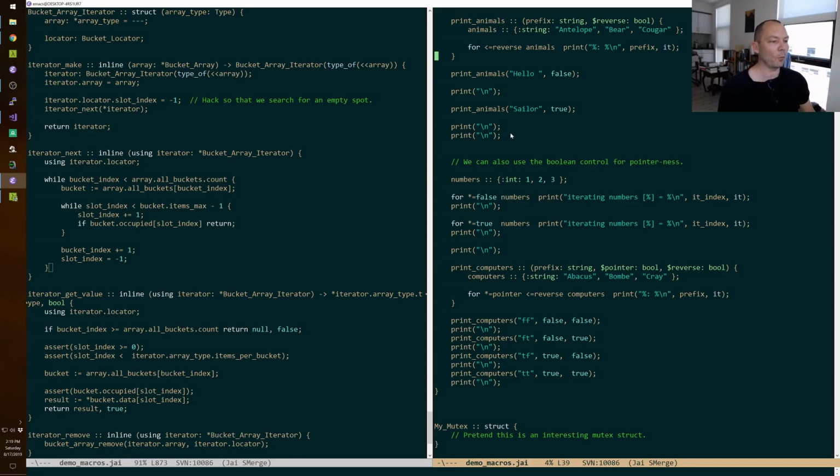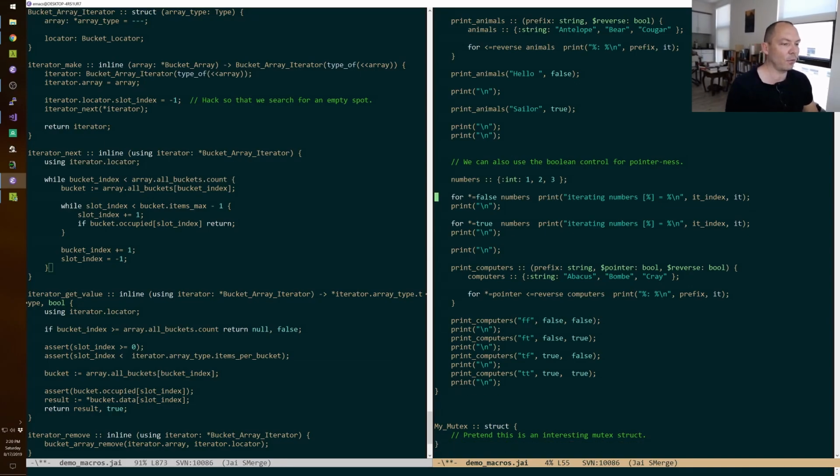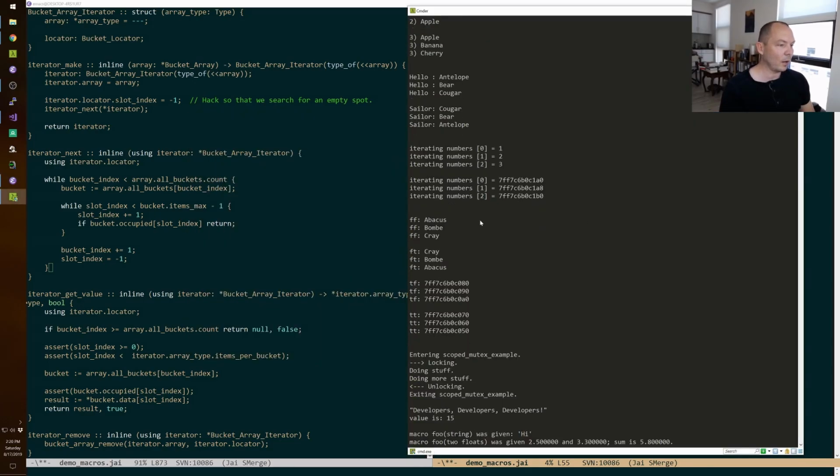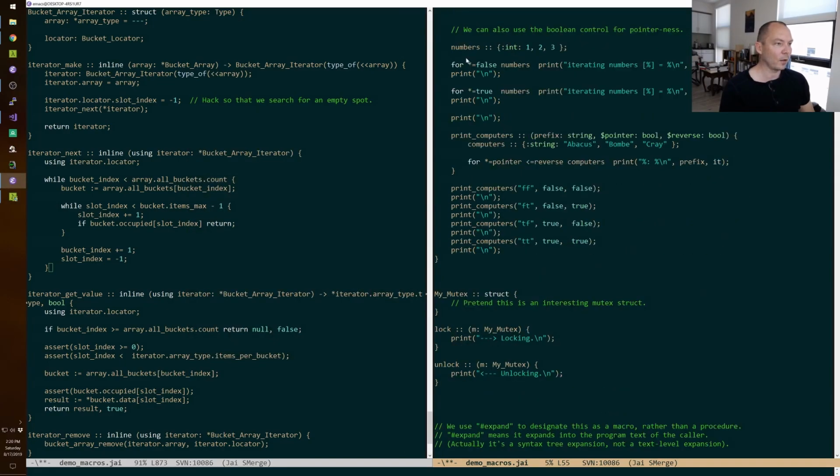So you can do the same thing. You know, the syntax before, I didn't have an example of it, but you would say star to say by pointer. And now you can say false or true. So we've got the numbers 1, 2, or 3. We're iterating them. And here we're iterating the values. And here we're iterating the pointers to those values. All right? And that's controllable by a parameter in the same way.